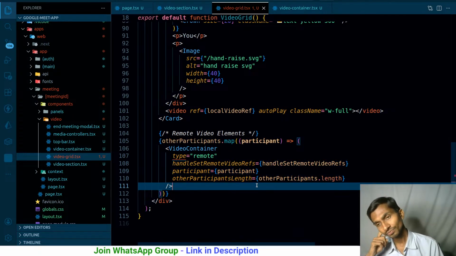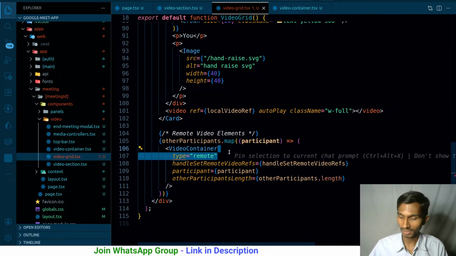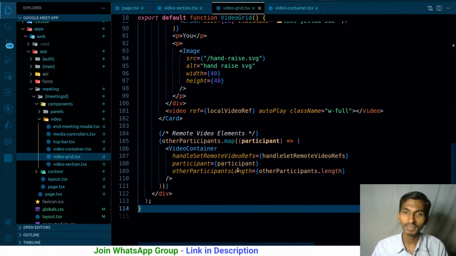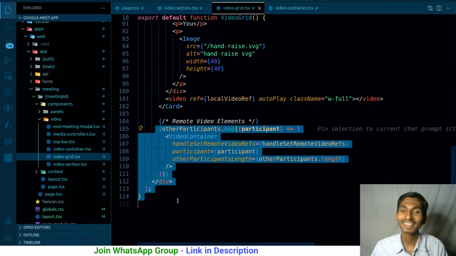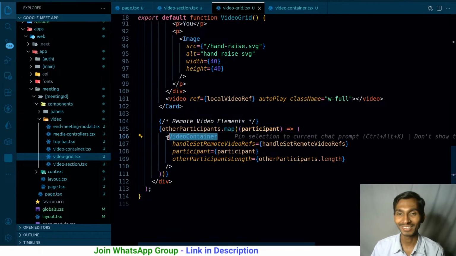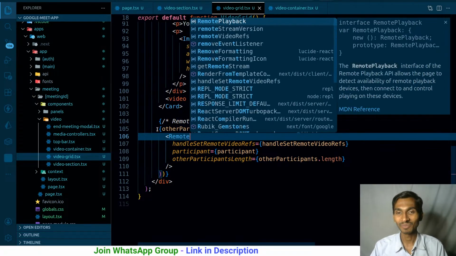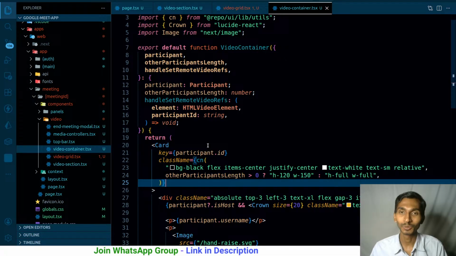This is too much. I think I'll have to separate them anyhow. Even if I'm creating this container, that doesn't really matter. They need to be separated. Like this one needs to be different from this one. But at the end we have created a separate component for this. Instead of naming it video container, let's name it remote video container. And yeah, they need to be separated. I cannot merge them together because they are at the end different ones. They are handling different things.